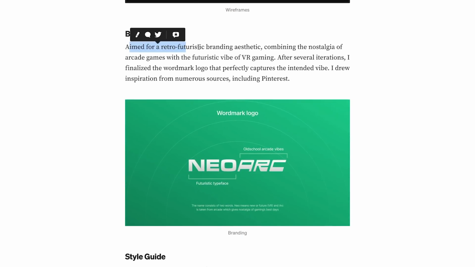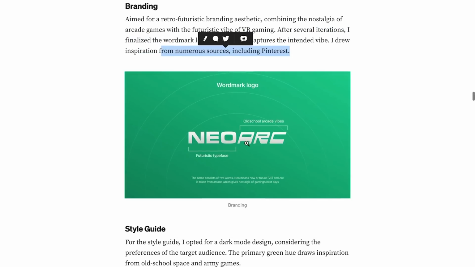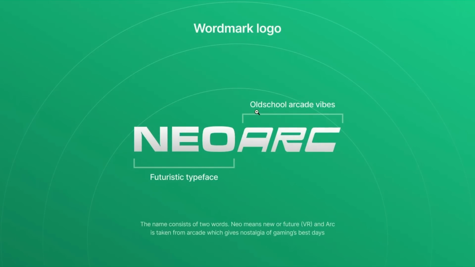Branding. I aim for a retro futuristic branding aesthetic, combining the nostalgia of arcade games with the futuristic vibe of VR gaming. After several iterations, I finalized the word mark that captures the vibe. I drew inspiration from a number of sources, including Pinterest. All right. So, old school arcade vibes, fine, futuristic typeface. The game name consists of 2 words. Neo means new or future, and arc is taken from arcade, which gives nostalgia of gaming the best days, right?